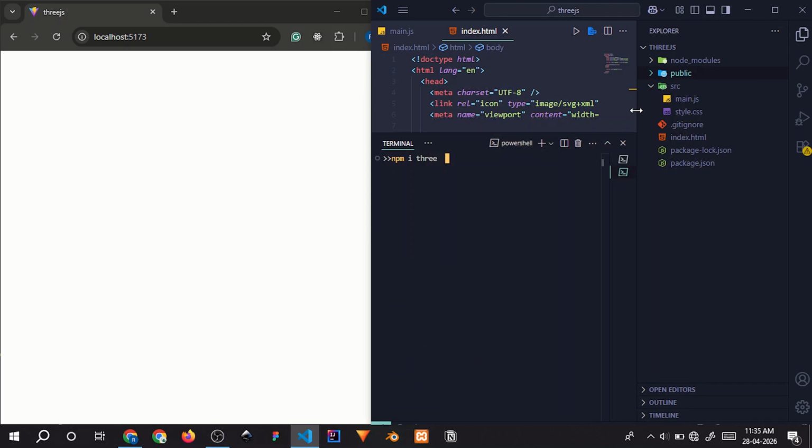Three.js is a JavaScript library to render 3D graphics on a website. We are going to see the very basics of Three.js that you will need to start using it. Here I have a Vite project to handle dependencies.